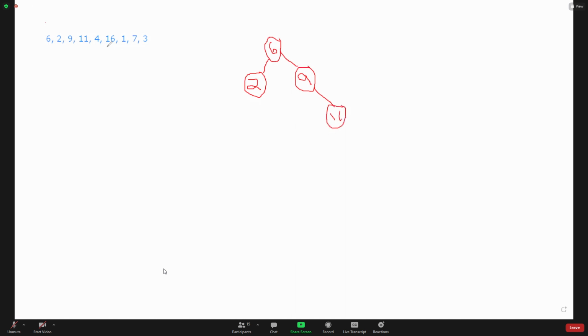Great. What's next? Now we get the 4. Somebody help me. To the right of 2. Okay, it's smaller than 6, but bigger than 2, so it has to go here. That's the 4. Okay, now we get 16. So where does that go? All the way on the right. Bigger than 6, bigger than 9, bigger than 11. It goes down here. That's now 16. Great.